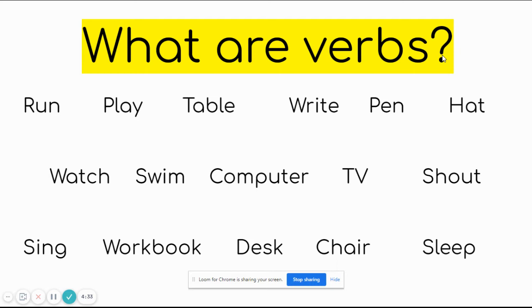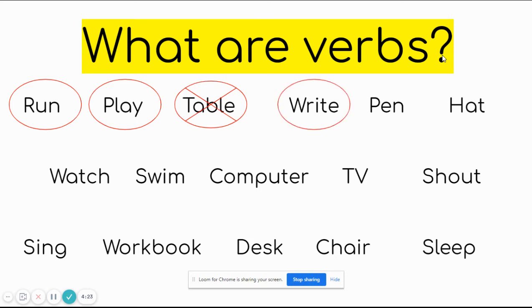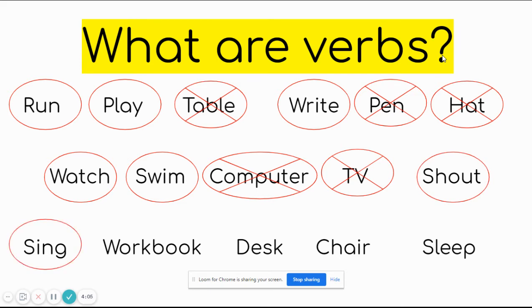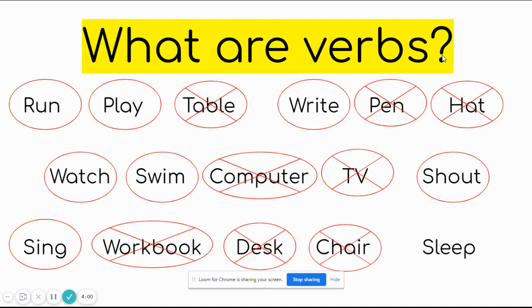So if you pause the video, we should have run is a verb, play is a verb, table is not a verb, write is a verb, pen is not, hat is not, watch is a verb, swim is a verb, computer and TV are not verbs, shout is a verb, sing is a verb, workbook, desk and chair are not verbs, and sleep is a verb.